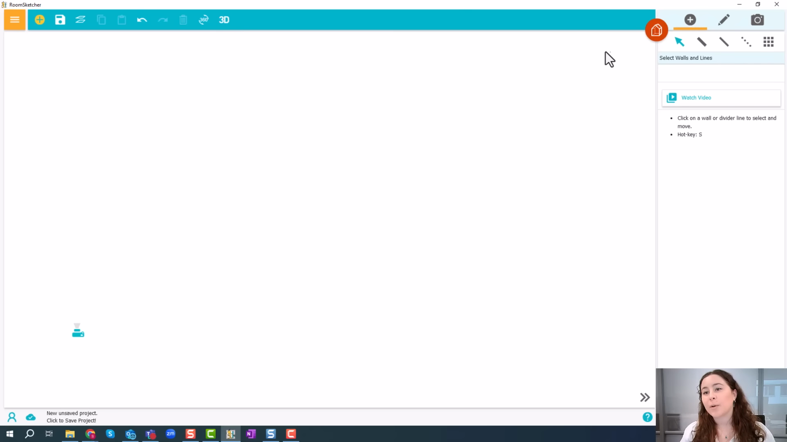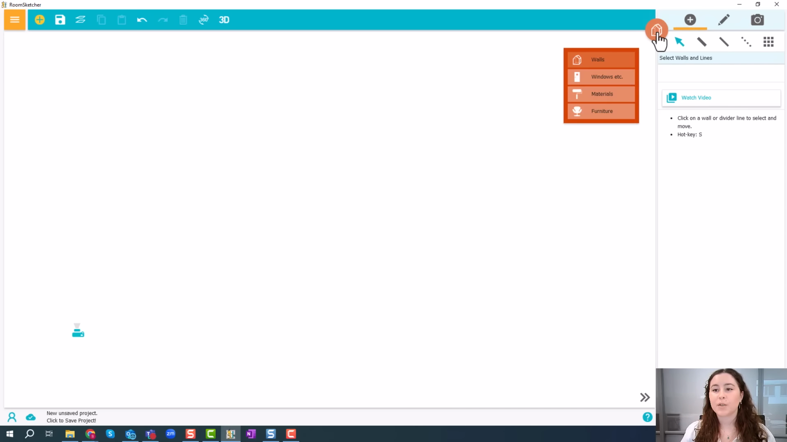Then all the way over to the right, we have this big red round button, which is the mode button. So in RoomSketcher, we work in modes, which is super practical. So we start by drawing our walls. Then we go to Windows, etc. mode, where we add windows, doors, stairs, and we also have some measuring tools and symbols. Then you add your materials to your floor and your walls. And lastly, you add furniture.